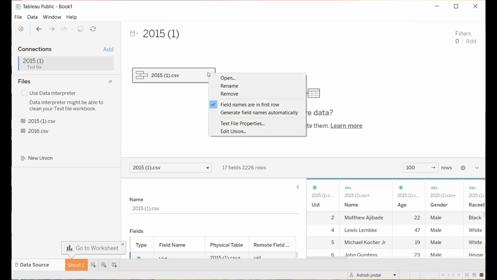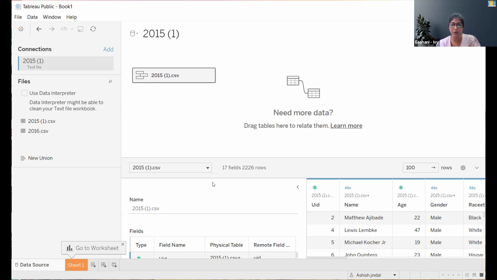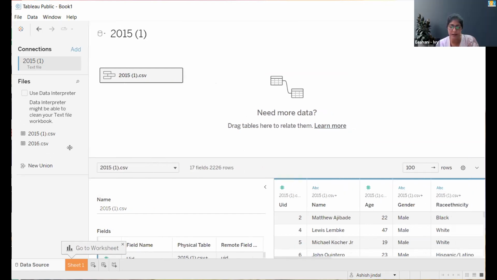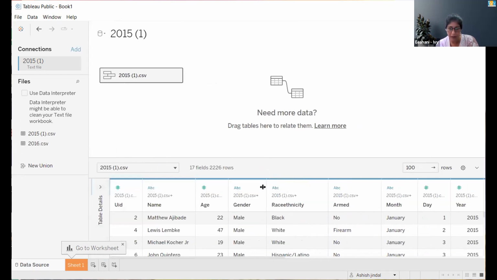Now it is created. How can we check? You can check by looking at the number of records also. So it has become about 2226. Let me check over here in the data source. Yeah, 17 fields of 2226 rows. Plus, you can also look at the data set. Collapse this one with the arrow over here where it says 2015 CSV. There's an arrow on the top. Yeah, collapse this field.